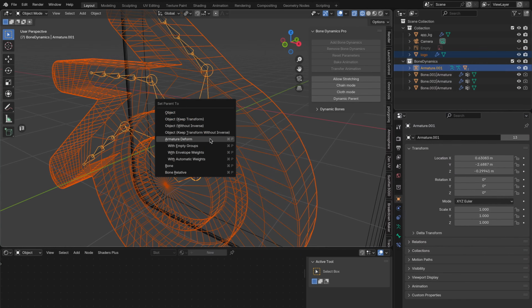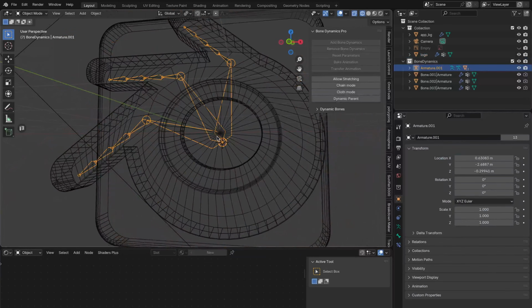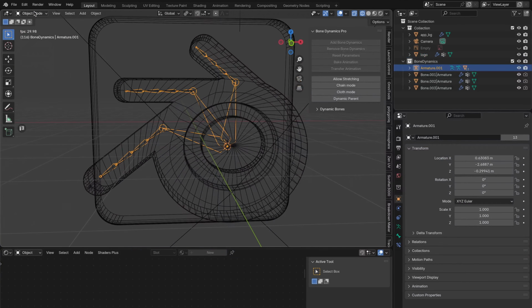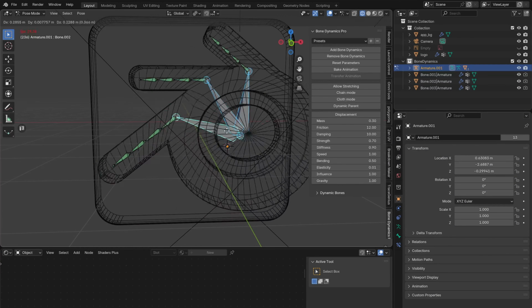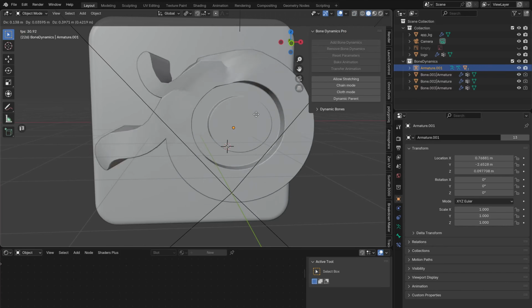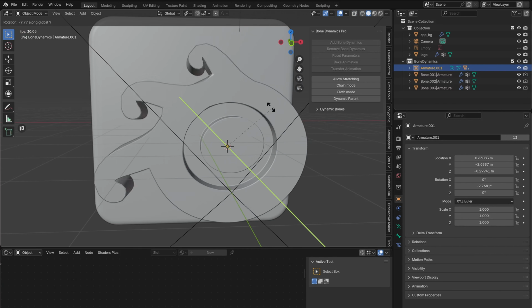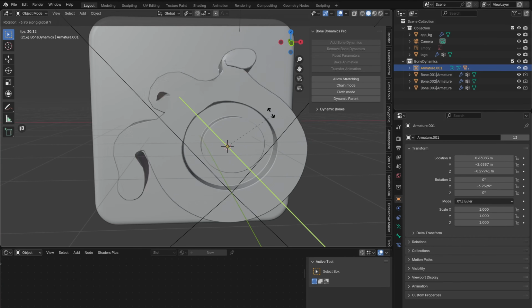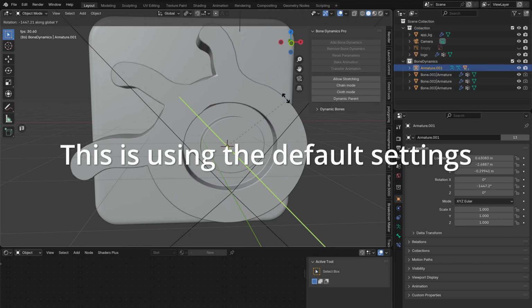And then I'm just going to select my armature and select my object and parent the object to the armature with automatic weights. And then with the armature selected, I'm going to enable Bone Dynamics Pro on it, which is an add-on I paid for because I use it all the time and it's super, super useful. And you can see here, what it does is it basically adds some basic jiggle physics to your bones.